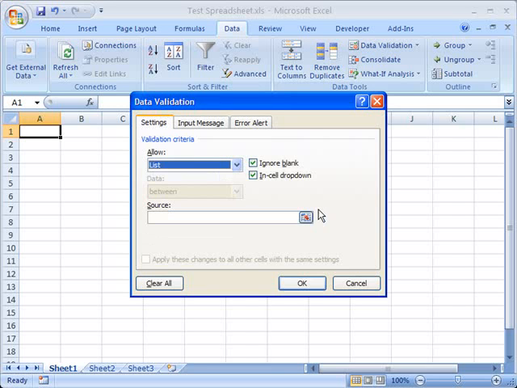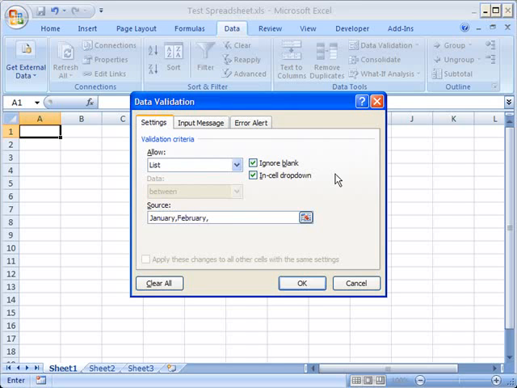Specifically, I'm going to create a list that it's going to use to determine which values should be allowed. Once I'm here, I'm going to type in the values one by one, and I'm going to separate those values by a comma. So for example, let's just say that we have months. Now that I have those values entered and they're all separated by commas, I'm going to click on OK.